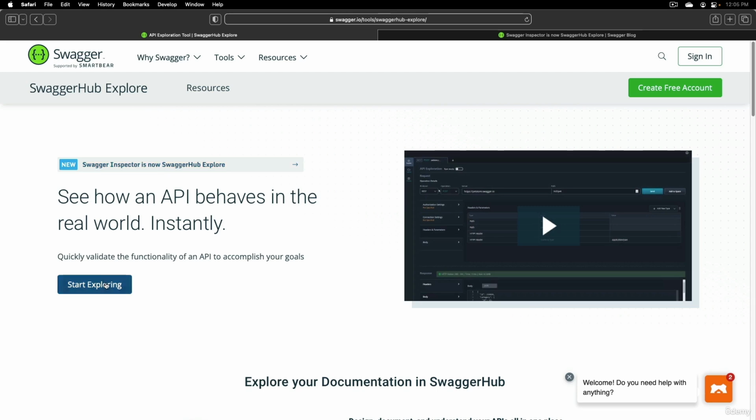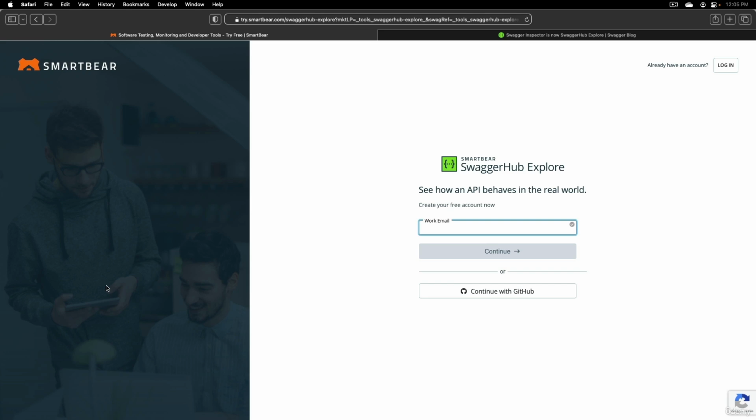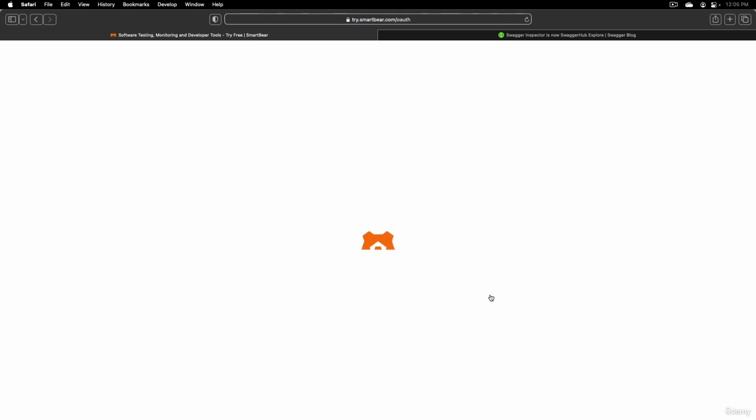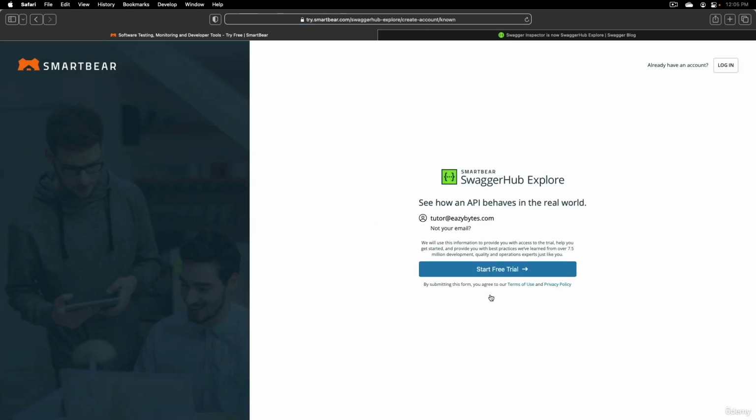On this page, we can click on this Start Exploring button. But before we try to explore Swagger Hub Explore, first, we need to create an account and log in to this website. So here you can give your work email or you can get started with your GitHub account. I'm going to use the GitHub account. That's why I'm going with this option, which is continue with GitHub. As soon as I click on that, I'll be logged in to the Swagger website with my GitHub account.